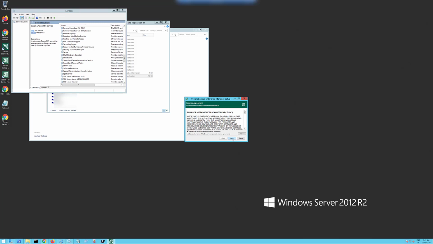So we'll accept the terms. We'll click through. We can see it sees our backup catalog and enterprise manager. So we'll go ahead and click through. We're using the local system account. If we had another account, we could go ahead and put that in, but we're just using the default local system account. So we'll click through. And it sees our SQL server and database.